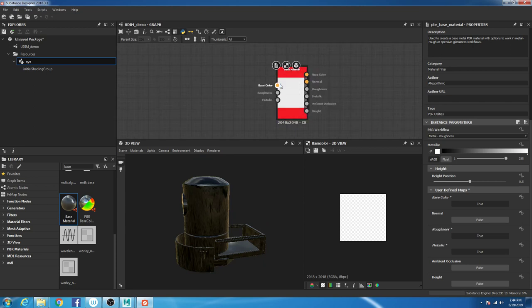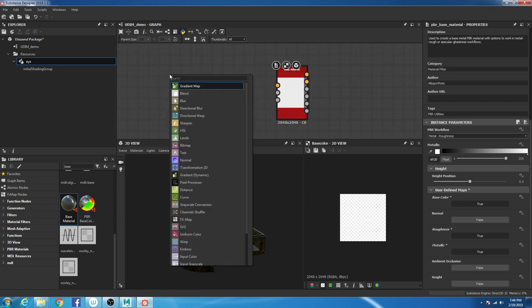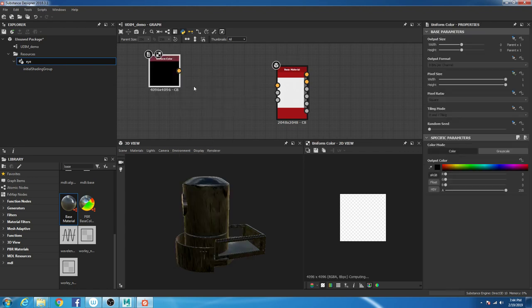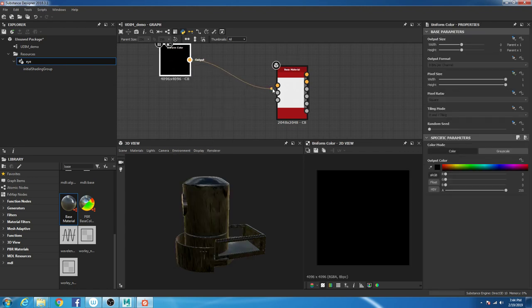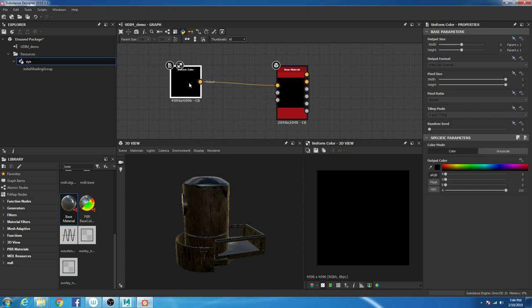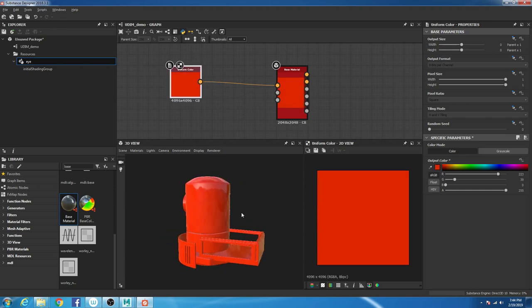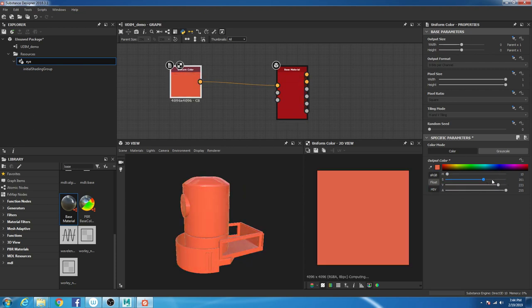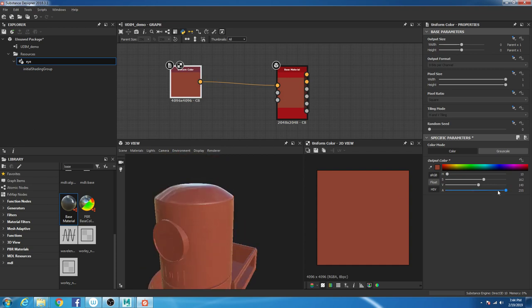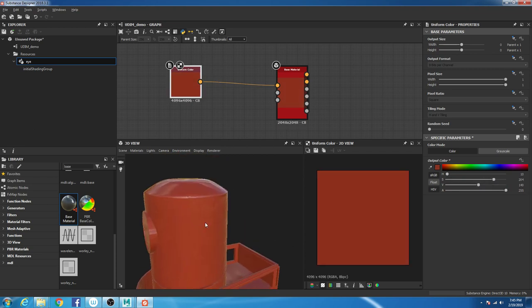our base color. So I'm gonna hit space and say new uniform color, and I'm gonna plug it in my base color. So nothing changed because we have to go and change the color. So I'm gonna turn it to red. As you can see, it's kind of a bright red, and I want to reduce the saturation a bit, and maybe like that. So anyway, now I can adjust it to see something.